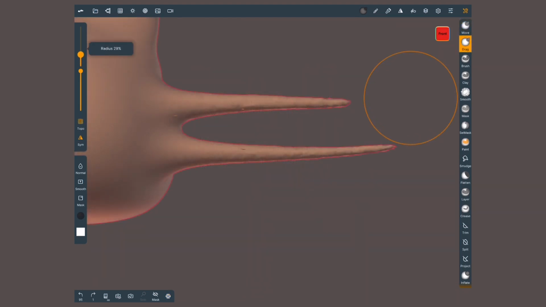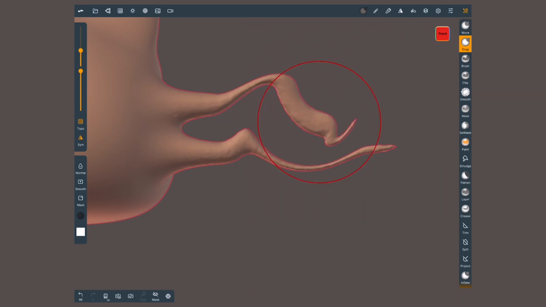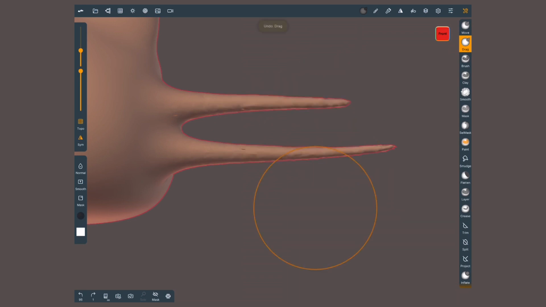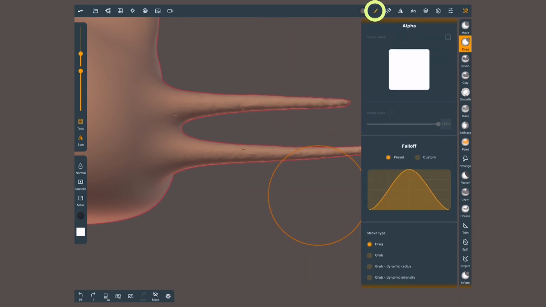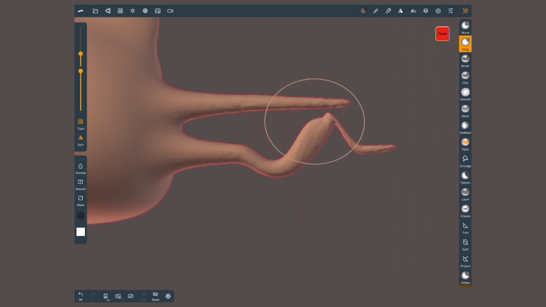The second difference between Move and Drag is whether it affects everything inside the area of influence or only what's connected to the main mesh. Drag affects everything it touches. Move ignores what isn't connected. To change this, go to the stroke menu under this brush icon and scroll down to Connected Topology.